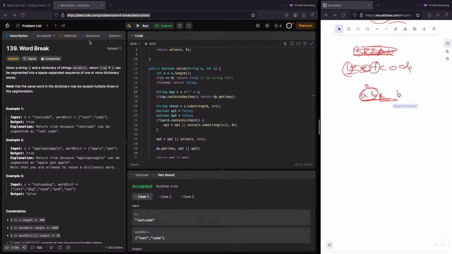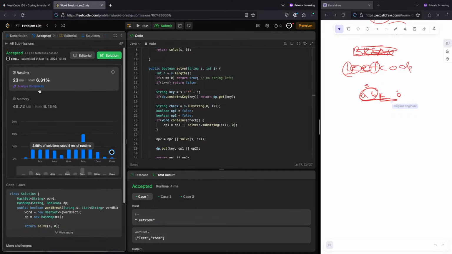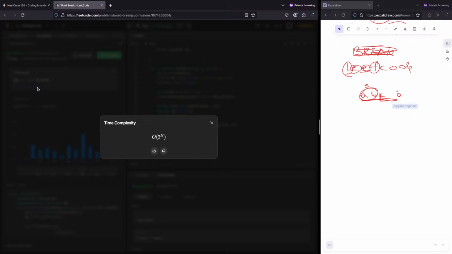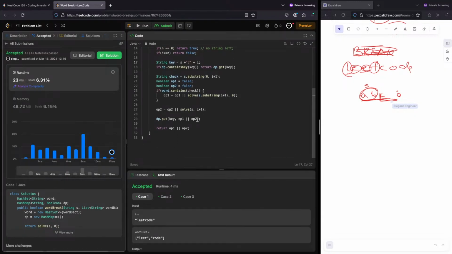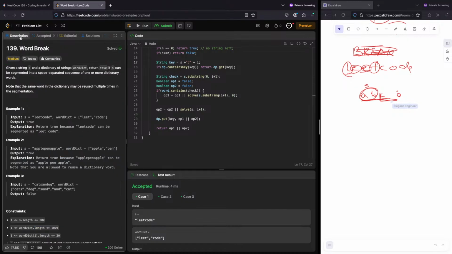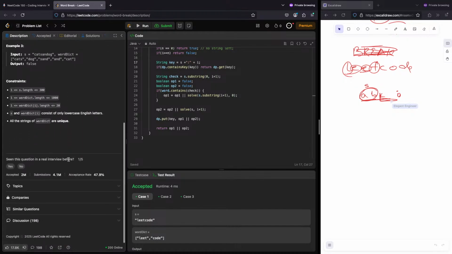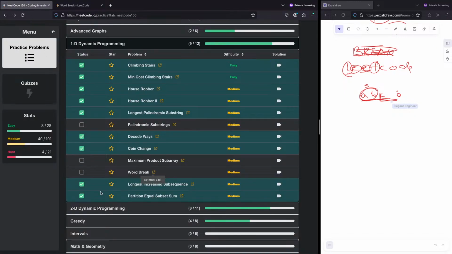So will it tell me the time complexity of this? Let's see. 2 raised to power n, but I am doing. Companies, decode ways. This is also good. I need to see another solution. Okay, just, yeah, let's read about it.